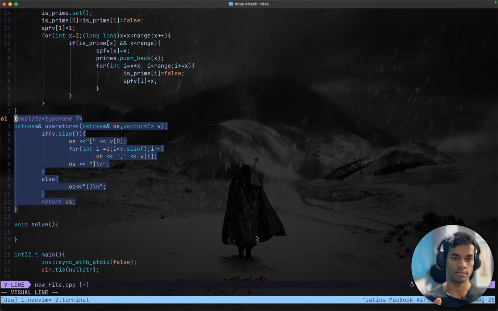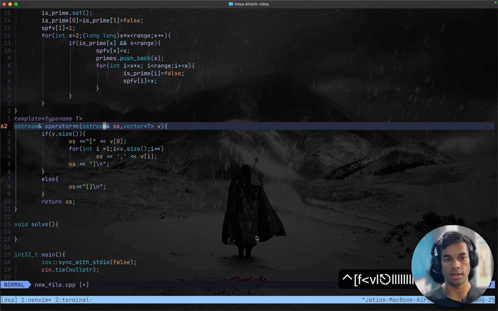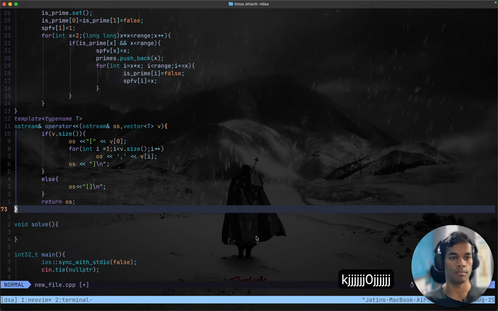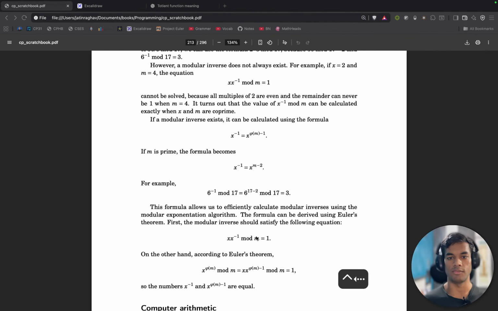overwrites the angle bracket operator for a vector. This takes in an output stream and a vector of any generic type T and prints it. So that is cool. That is just the power that Vim gives you.